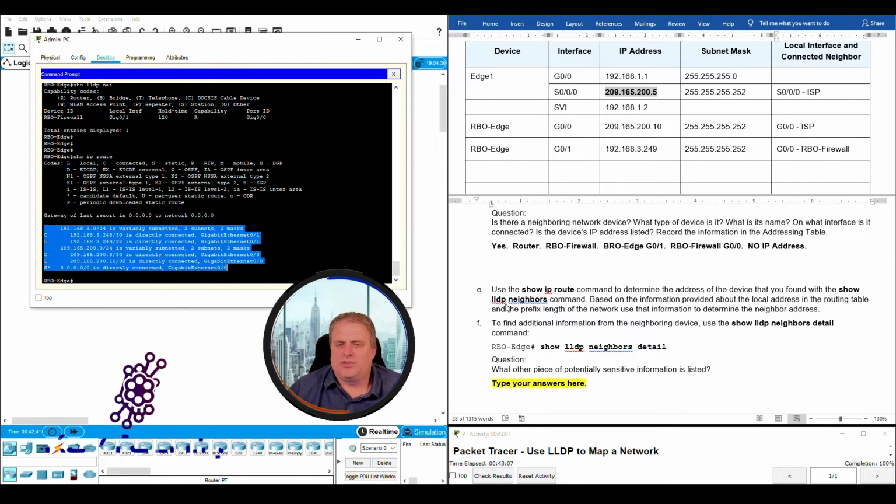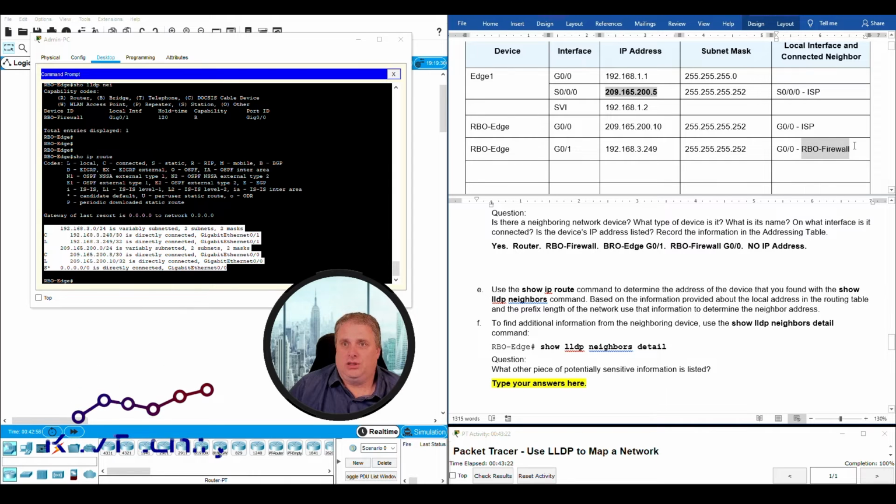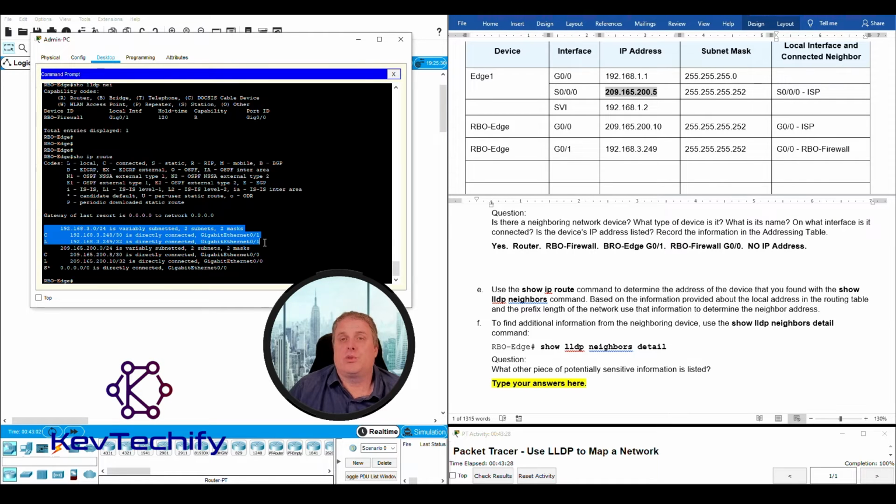Using the information from our LLDP neighbors command, we can use our addressing table here to determine the IP address of our next device. Well, RBO is internal, so that would have a private IP address. Over here in our routing information, that would be our 192.168. 209 is external, that's outside of our network, so that's not part of our answer, but this 192.168, that's part of our network.